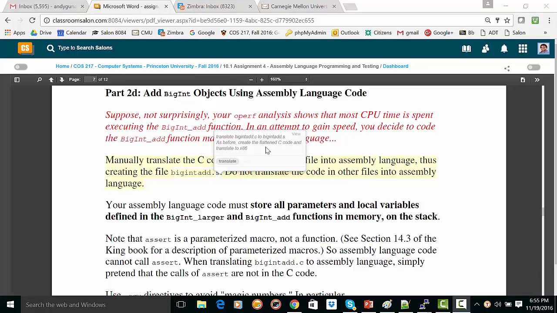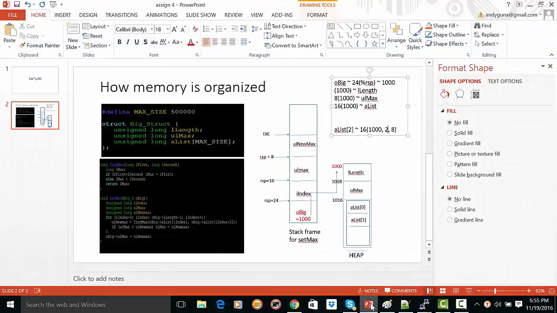And let's take a look at the process here a little bit. There are a few things that you need to understand here. First of all, the memory map, for example, how the memory is organized. In my example, I took a structure which has length and max and an array with the max size of that.